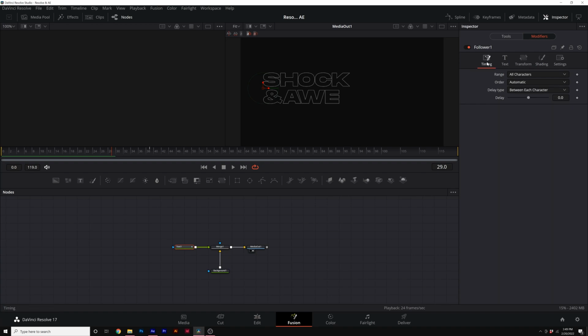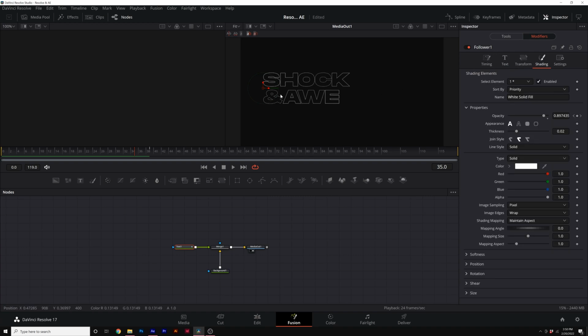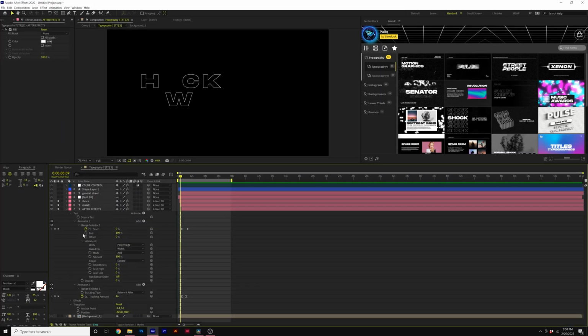So we've got to go to timing and we can increase the delay here. And what this will do is allow the letters to come in a little bit more individually, and that's pretty cool. And we can change the order from automatic to completely random, or random but one by one. So there's several different options you can play with there. Just keep in mind you can create any custom animation underneath the follower tab with positioning, scaling, and that can affect the letters individually, just like you can with the text animator inside of After Effects.